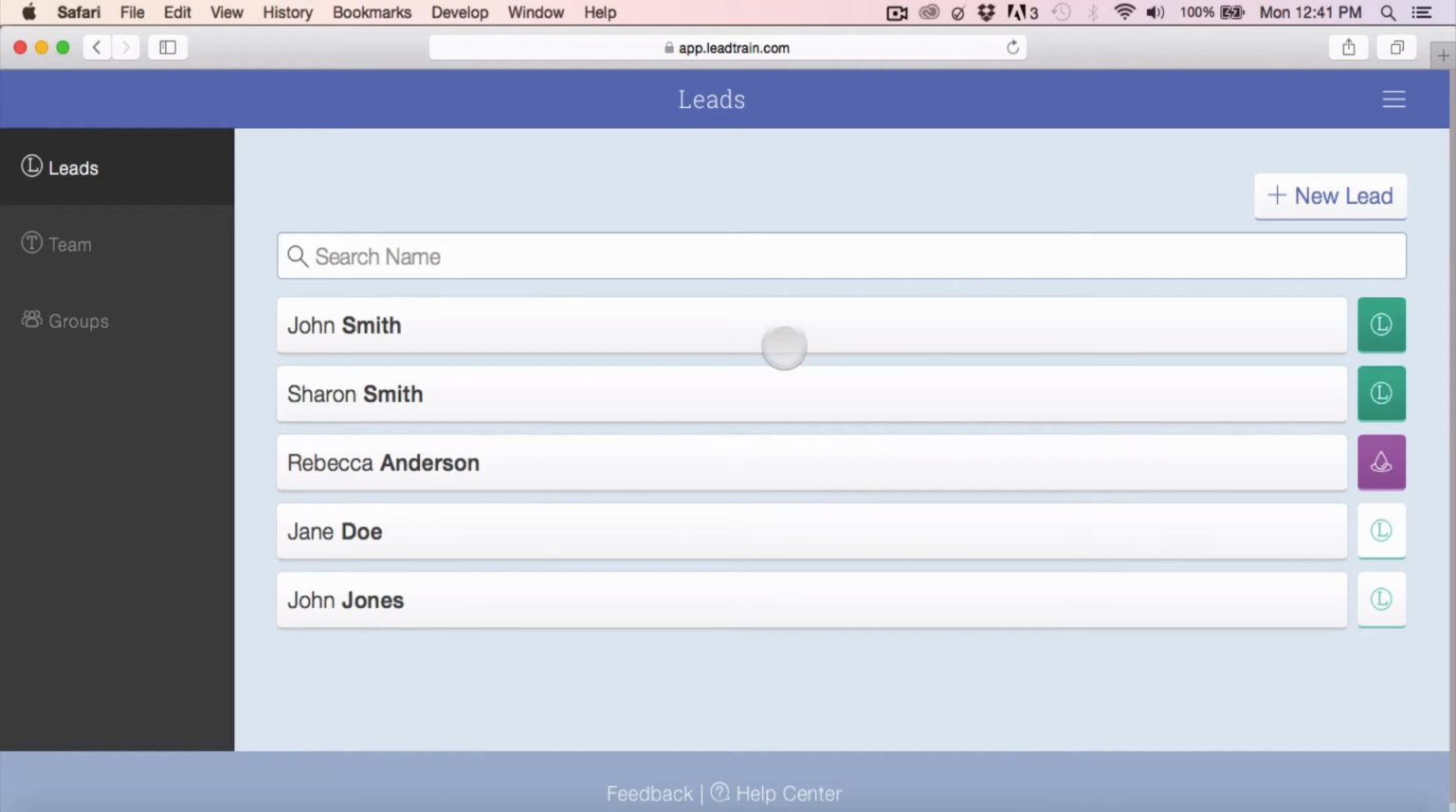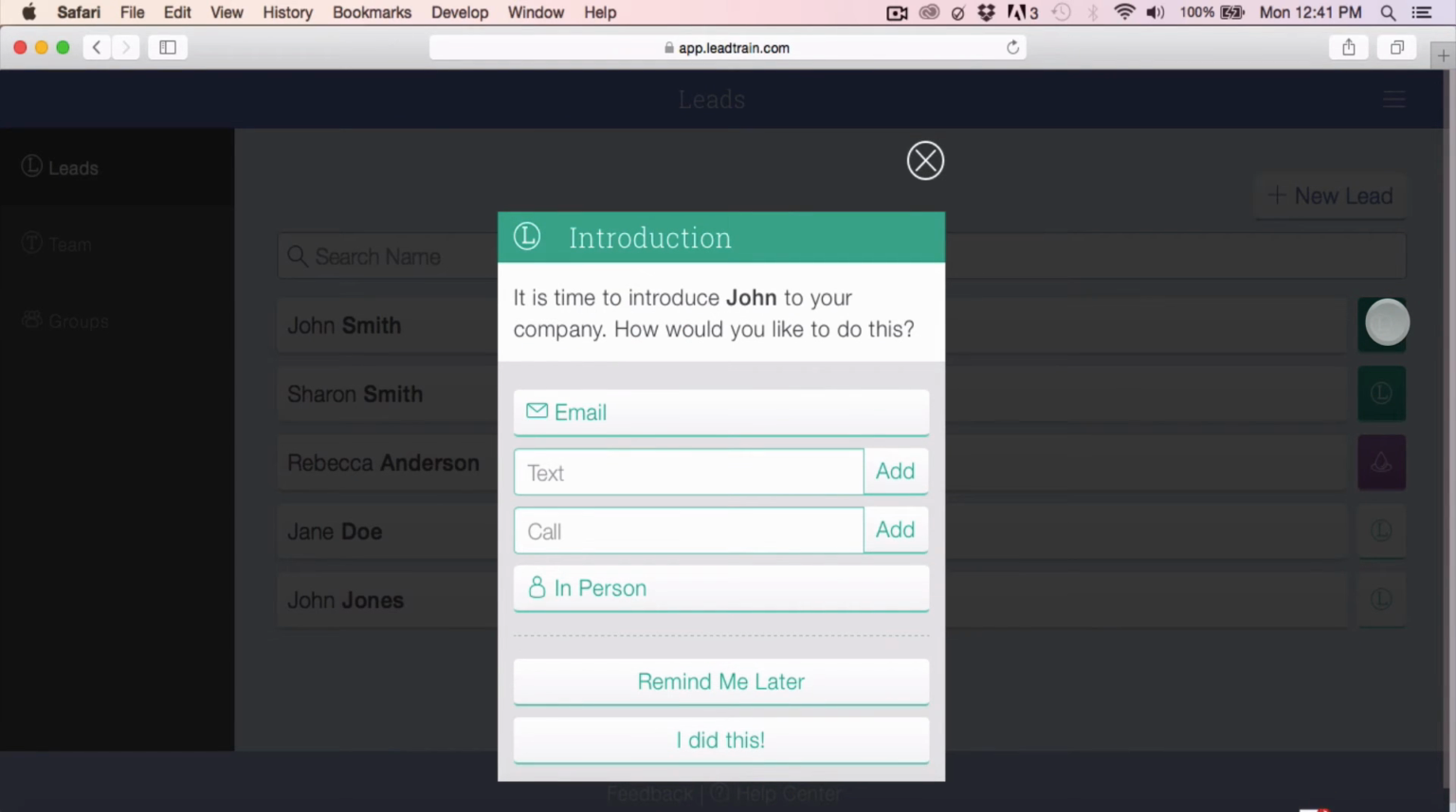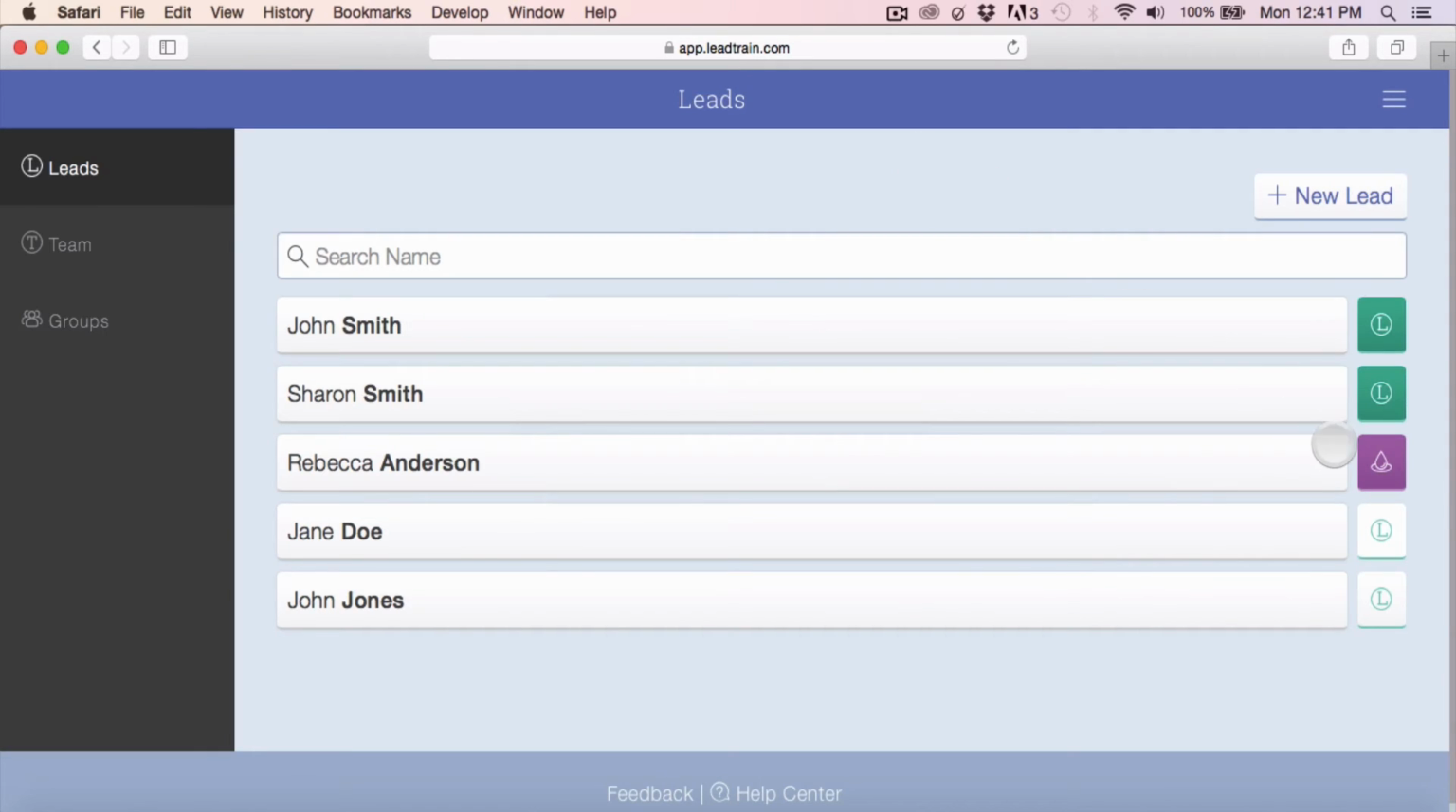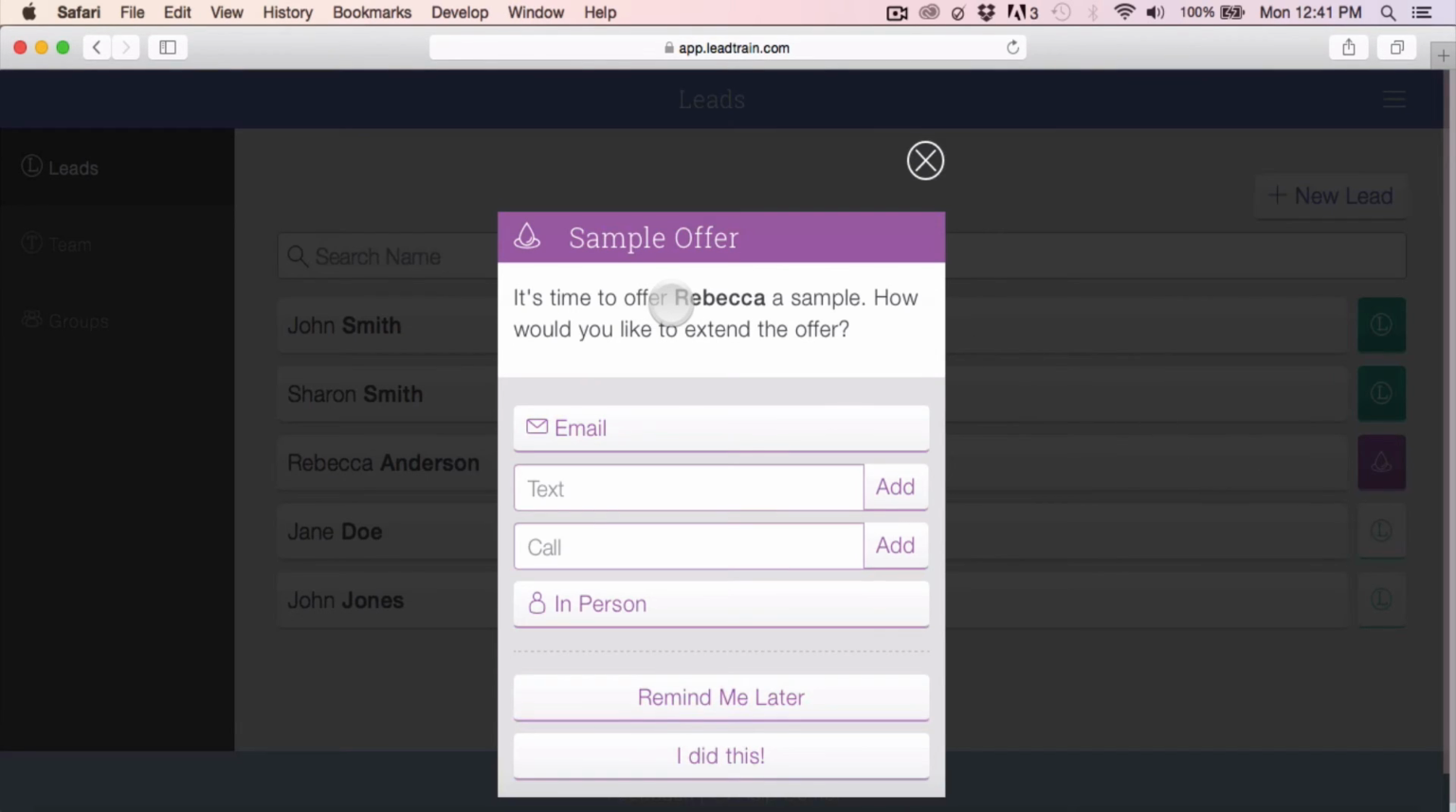Next to every lead is an action button. There are primary action buttons that are filled with color and secondary action buttons that are left white. A primary action button lets you know that this is something that you need to do. For example, it's time to introduce John to your company and you need to send some communication. Or it's time to offer Rebecca a sample and you need to send her a sample offer.